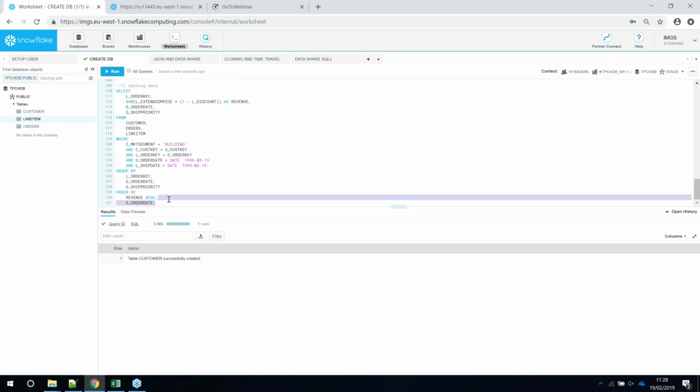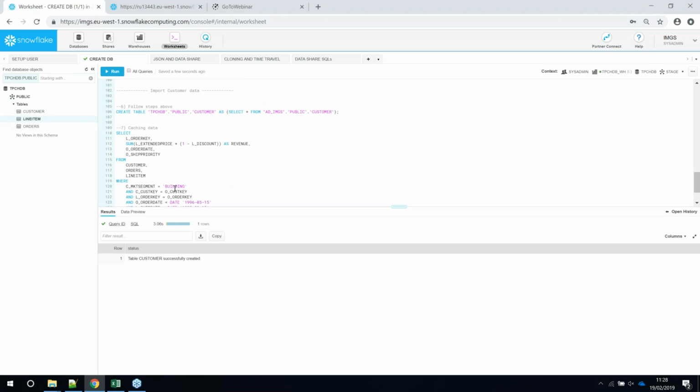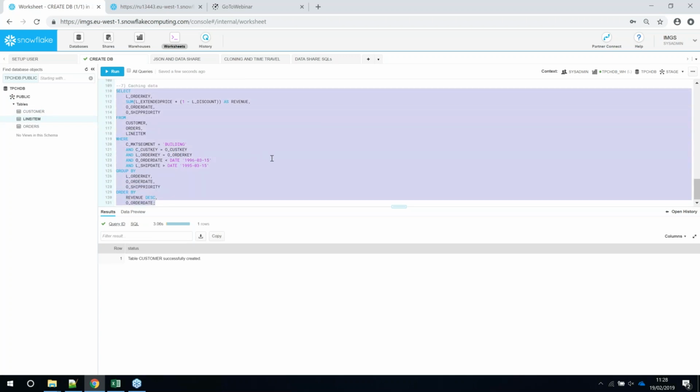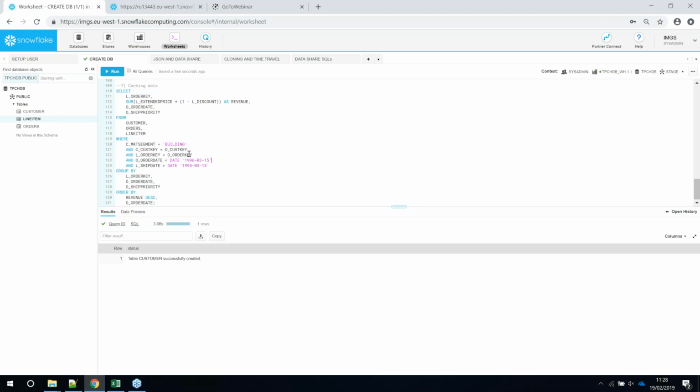Let's quickly see another feature of Snowflake. So what I have is a standard query. This is again from the TPC Council, and what it's doing is joining all the three tables, and it's finding the orders which have generated the most revenue within this time period.